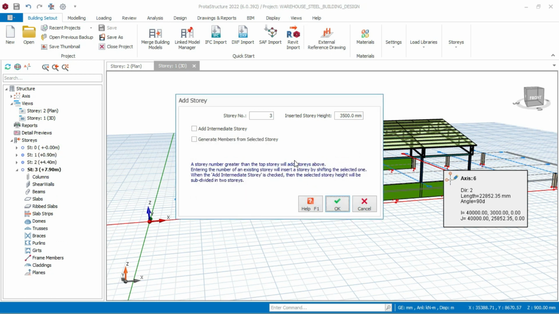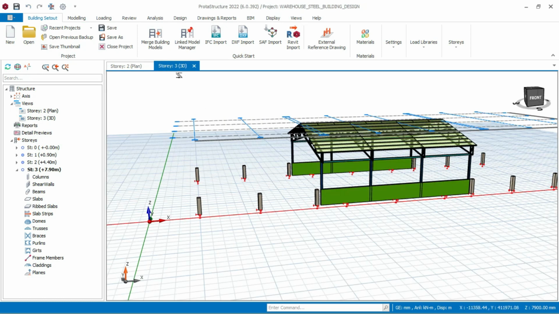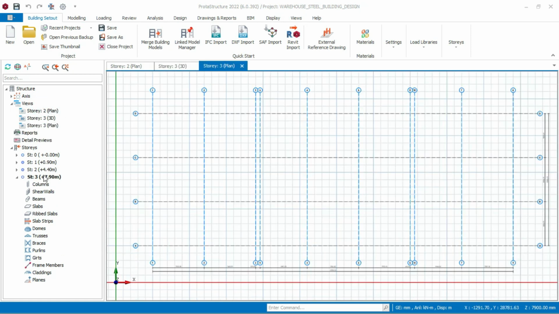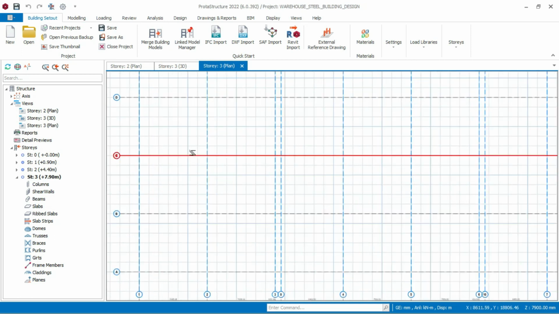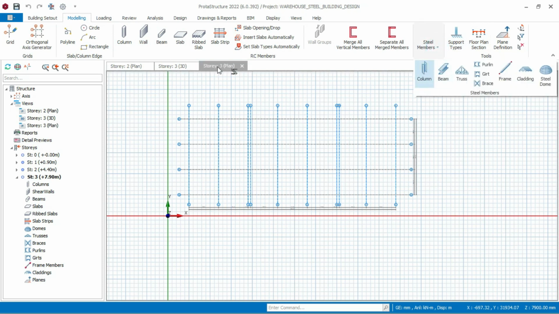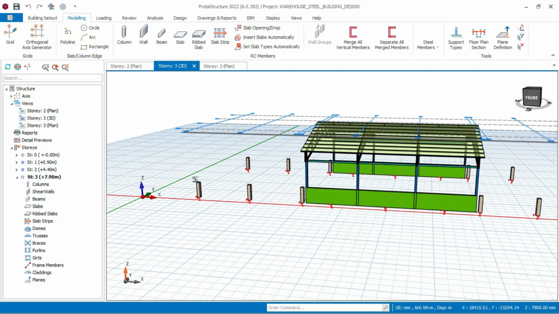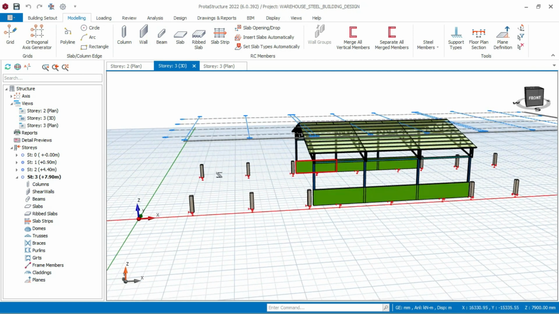Now on this story three, I have to go back to my plan view. So I'll go here, right click, and say plan view from this story three. So we are still on story three on the plan view. Now I'll go and click here first and then go to steel members. I'm not going to insert steel members for all these concrete pedestals, as you can see here.